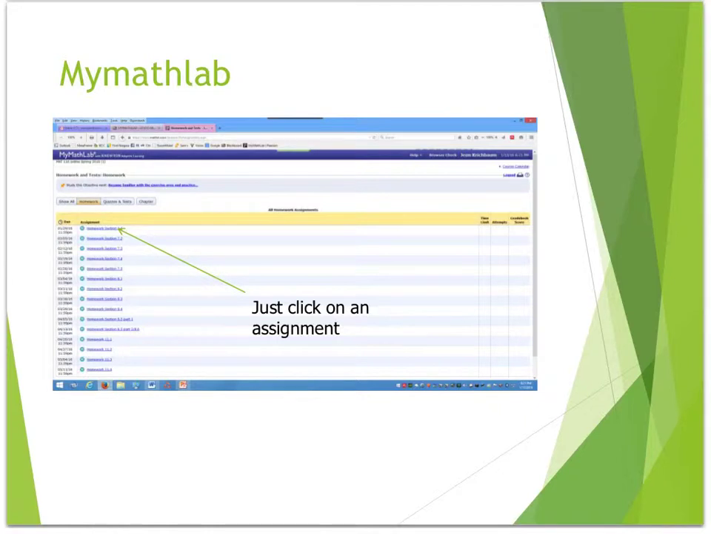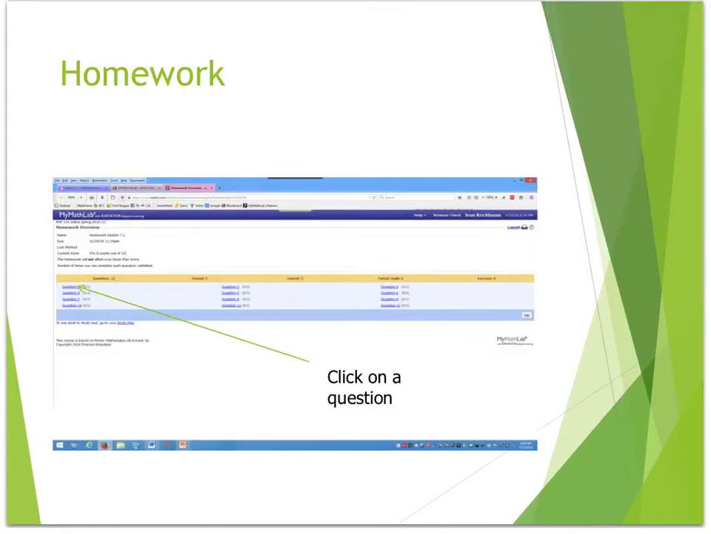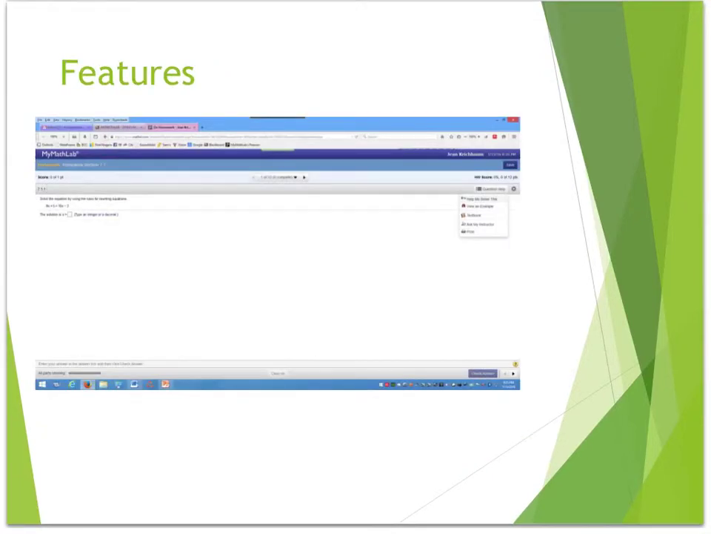So once you're in MyMathLab, you'll get something that looks like this, and you just click on the assignment that's due. Okay, then you click on a question. Once you are in the question area, let's say you don't know how to do this problem, they have several question help options, like help me solve this.